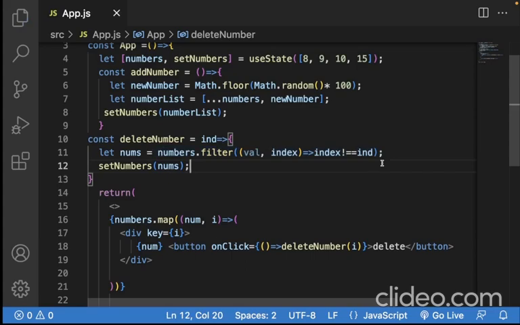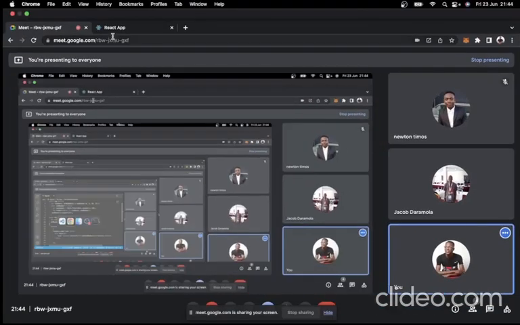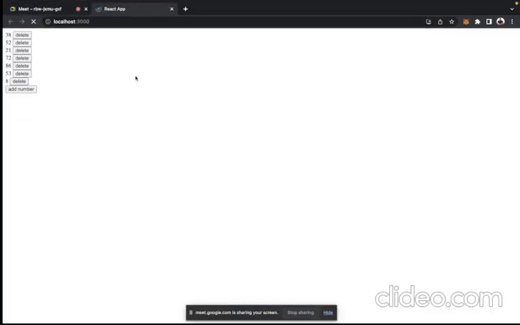Okay, so our application now works fine. So now I can delete, I can add new numbers. I can delete them if I want to also. I can add and add and add. Isn't this interesting? It is.